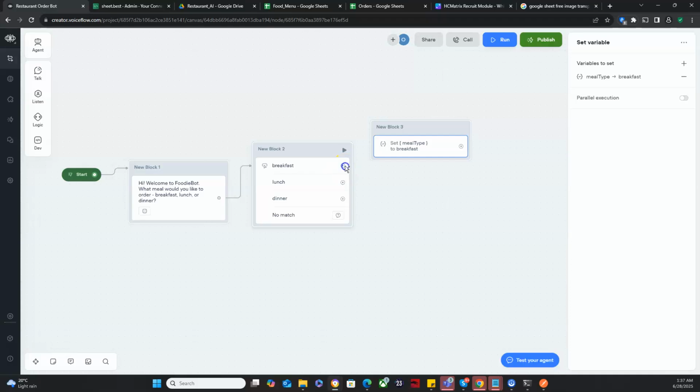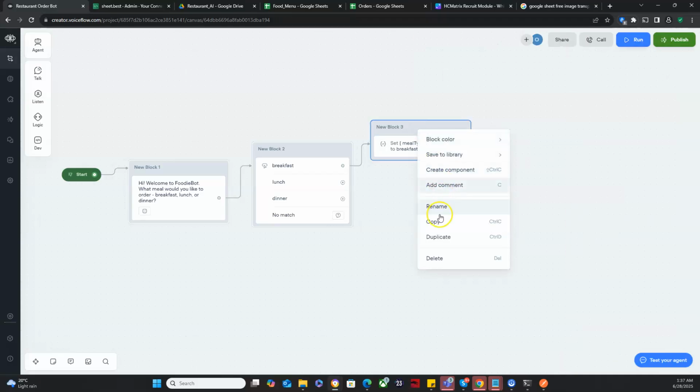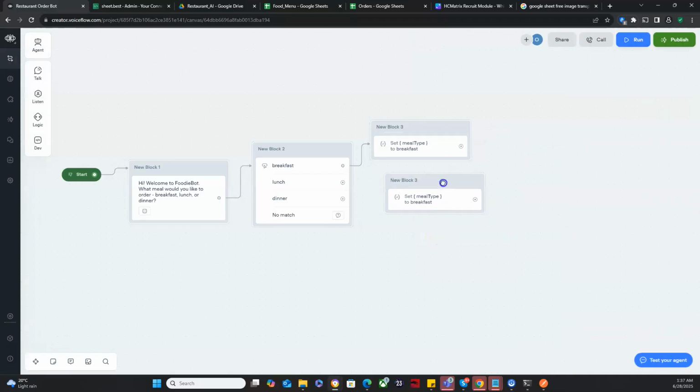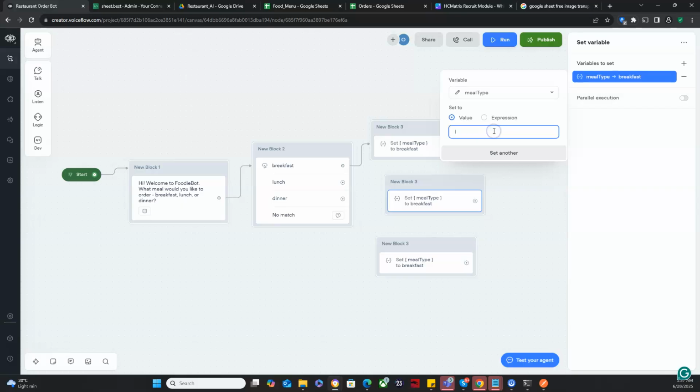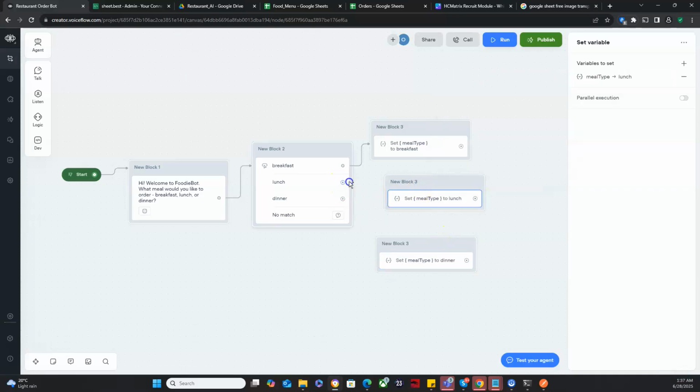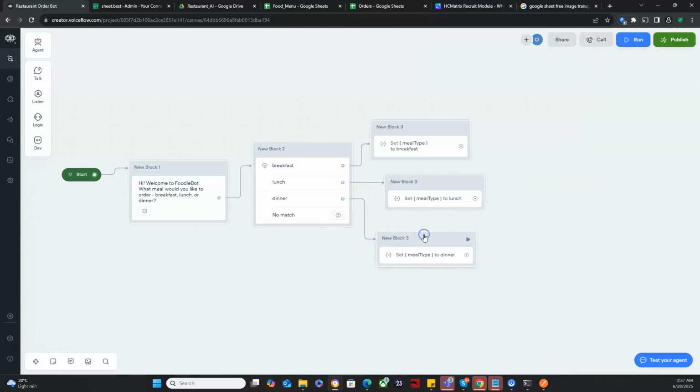So we can just connect the breakfast selection to this option here. Then you can duplicate this, and duplicate this. Great. So now we can simply change this to lunch, and then come here and change this one to dinner. Sorry. So now we can just join these points to these guys here.